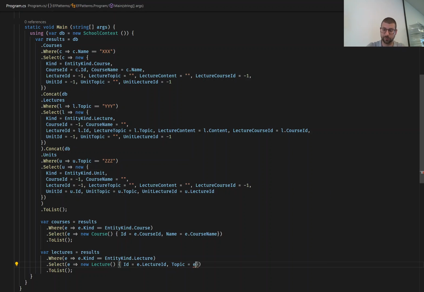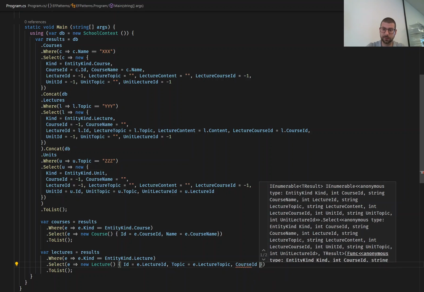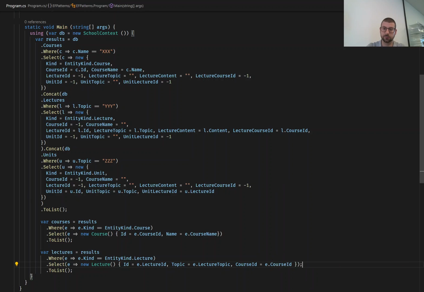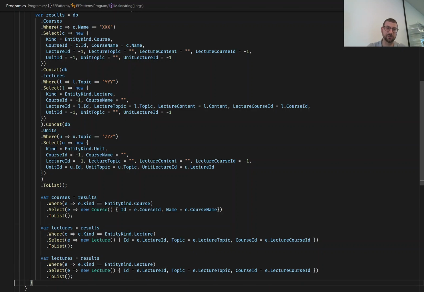So the topic is going to be e.lecture topic, and the course ID is going to be e.course ID. Oh, no, sorry. Yeah, lecture course ID. Yeah, that's all a little bit tricky. So we have a decent naming convention here, which makes it easier to spot errors. But if you're distracted, you are going to make mistakes. And for the last one, we're so close.